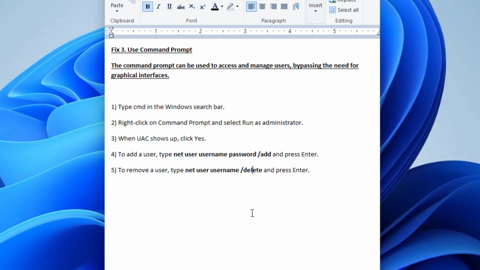Fix 3. Use command prompt. The command prompt can be used to access and manage users, bypassing the need for graphical interfaces. Commands in description.